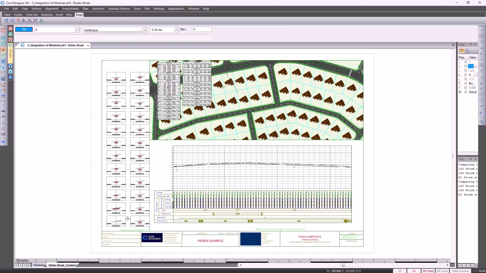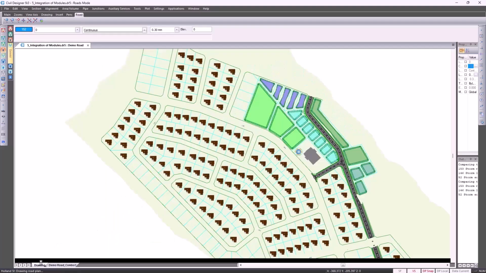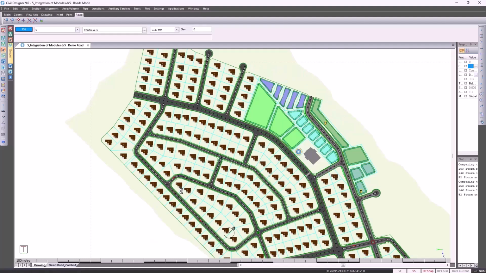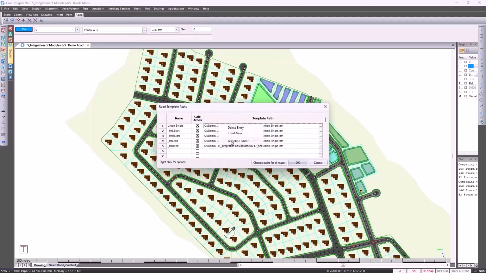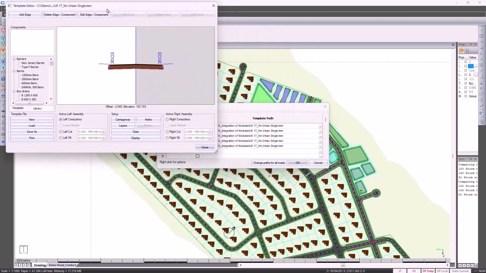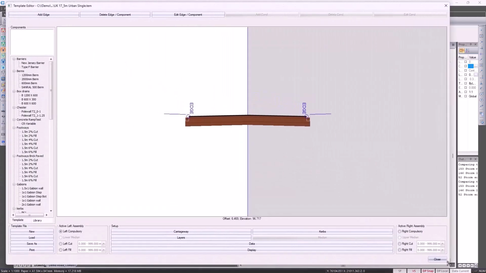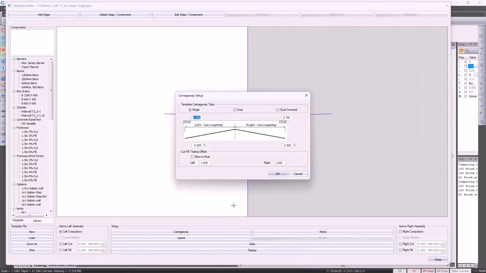Reverting back to our design, when we created the road, I mentioned we used templates. We're going to go into more detail as far as templates are concerned. Going to Tools, Template Paths, taking a look at the template that we're currently using for this road. It's very easy to swap between a single or a dual carriageway. Within Civil Designer, you have the option of using 4 different grades if you choose a dual crowned template.